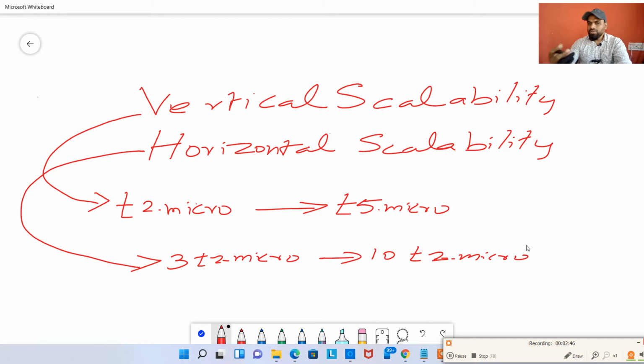So if you see the difference, in horizontal, we're just increasing the number of instances. In vertical, we're just increasing the configuration of one particular instance, and we are making that up. So this is a huge difference between horizontal scalability and vertical scalability. And as you know, high availability, which I've already explained, always gives you some kind of service even if other servers are down. So horizontal scalability and high availability will always go hand in hand.